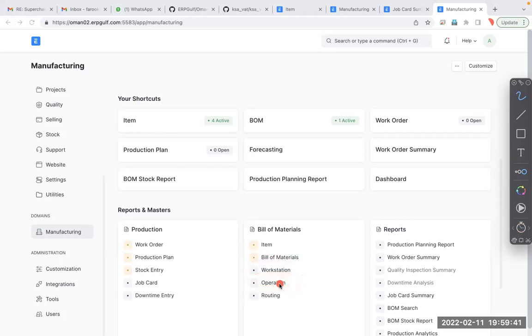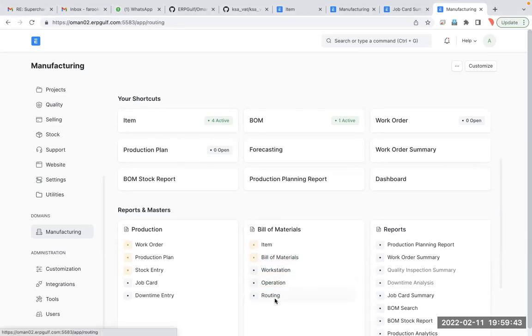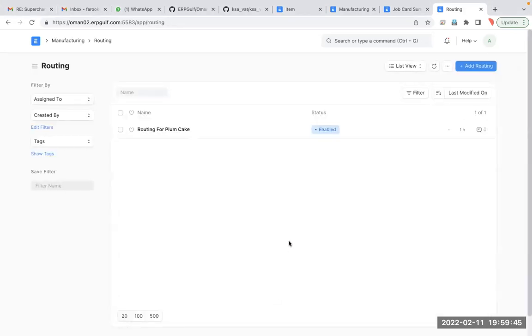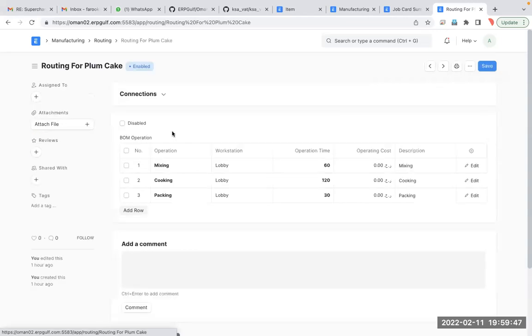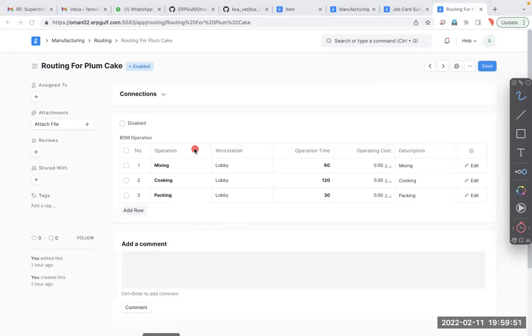Now, the main thing is routing. What is routing? Here you need to say in the process, because we need to assign manpower and space, how much time you require for this particular thing. I put for mixing, you need 60 minutes. For cooking, you need 120 minutes. And for packing, you need 30 minutes. And there is an order.